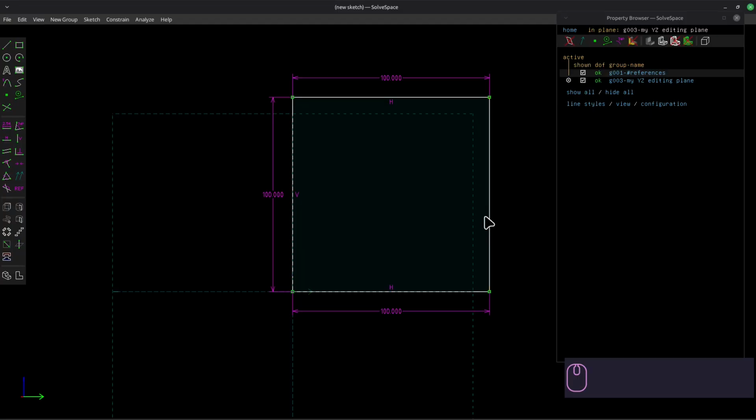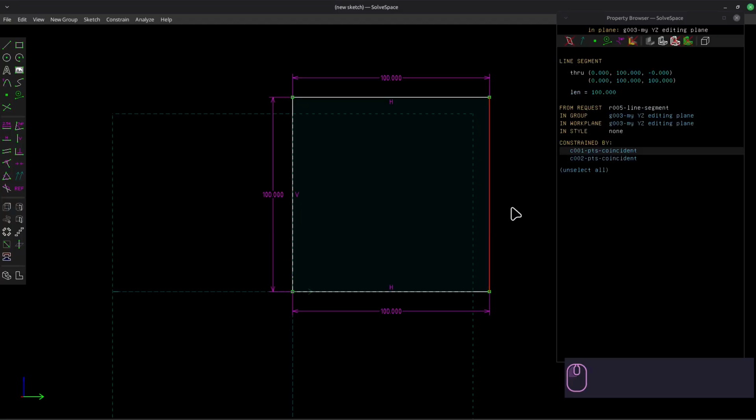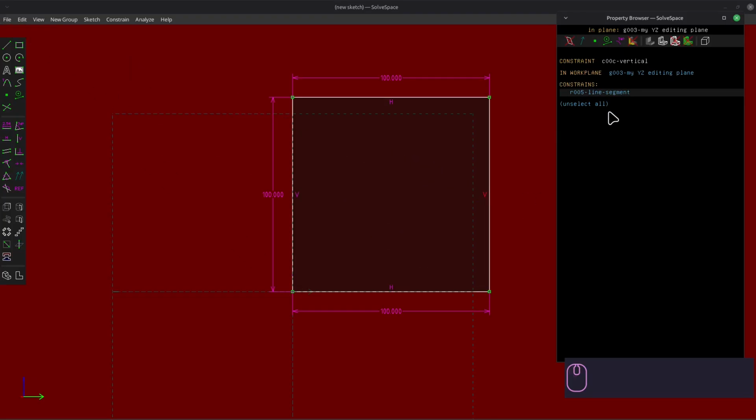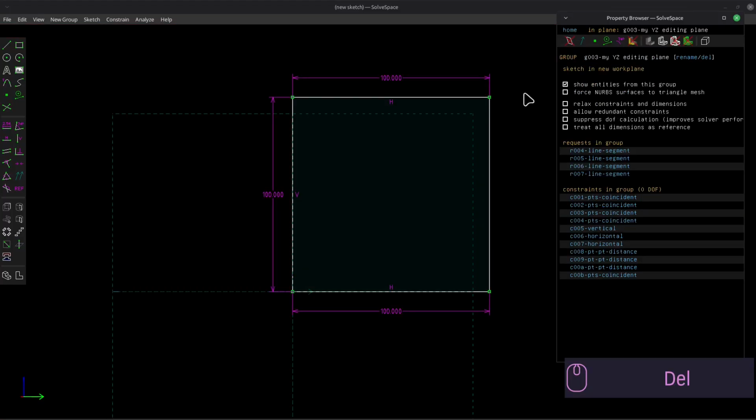So let's say that I'm a student, I don't actually know how this works, and I know this line needs to be vertical. So let me just select the line and press V for vertical. Oh, I see we have something called a redundant constraint. A redundant constraint in a drawing means that there are more than enough definitions to fully define the drawing. Now first let me delete the redundant constraint and then explain.